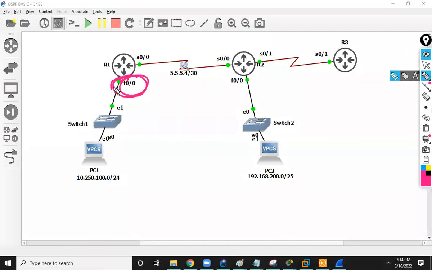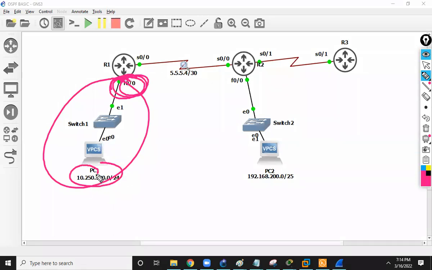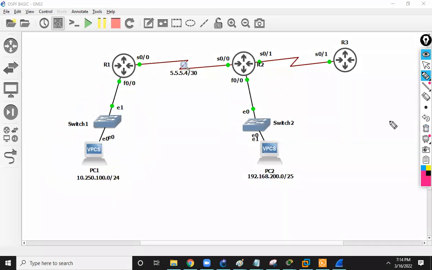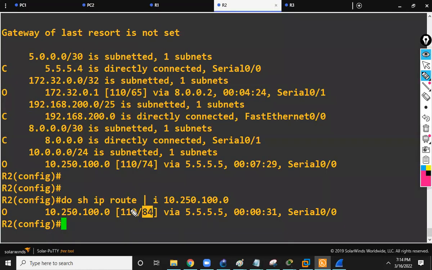R1, okay. Here we have changed the cost of R1 for 10.250.100.0, and that is why we have checked in R2 for 10.250.100.0. Okay, any doubts?